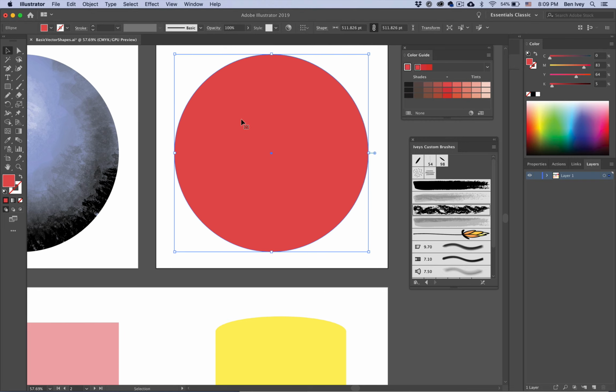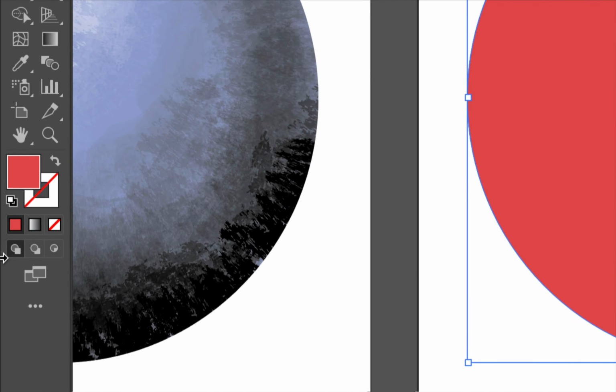So with the red object selected, let's go over to our Tools panel. And down towards the very bottom, you'll notice these three icons. There's Draw Normal, Draw Behind, and here's a Draw Inside. Notice that Shift D will shift between all of these different modes.